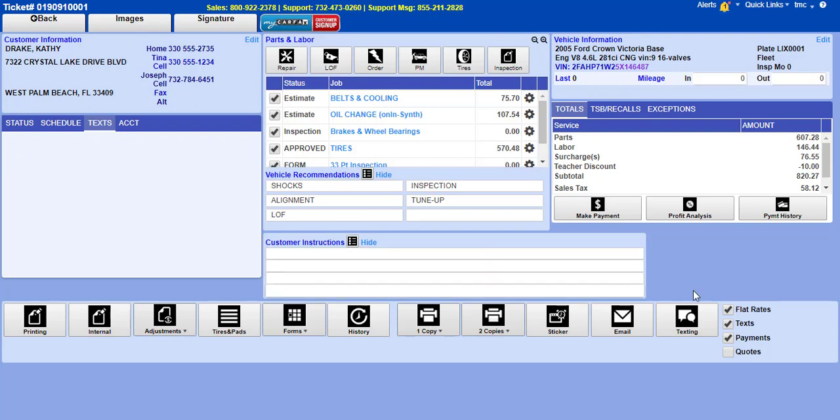And you can also down here choose if you want to have those messages print on the ticket. Like say in the event that you can't get a signature, but you did get approval, you can have that print to show that you did get approval to do the job or whatever. And that's pretty much it.